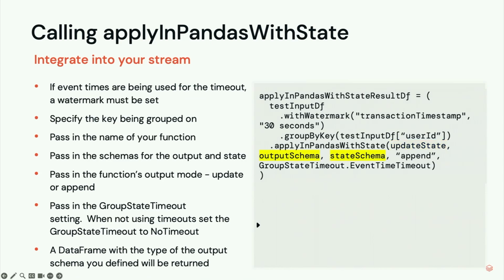This is the function we're calling. This is the interesting part. It is different than the flatMapGroupsWithState implementation. You are required to pass the output schema and state schema to the function itself. That's why there was the requirement at the beginning for how you define those structures.